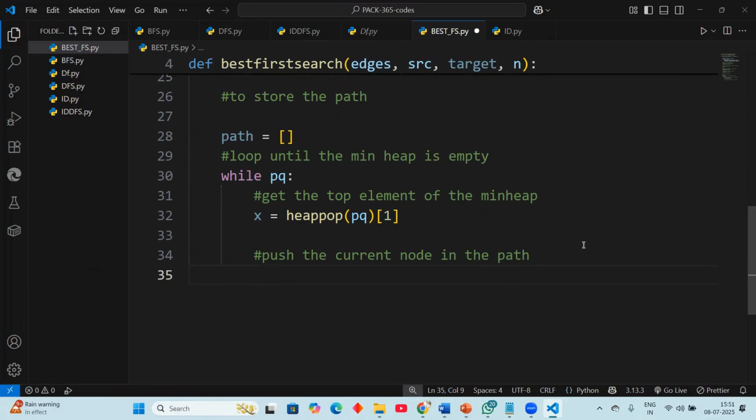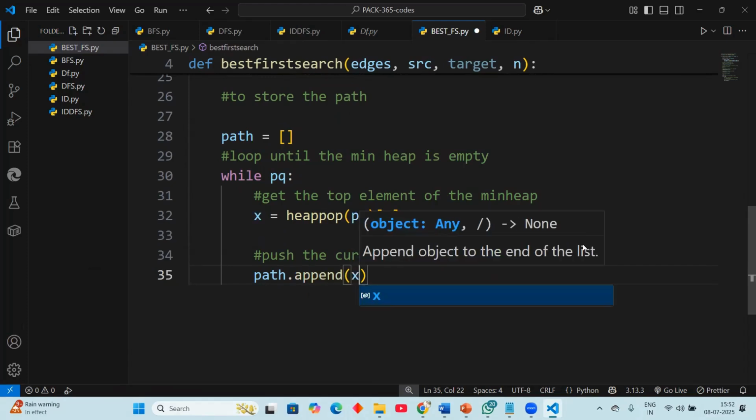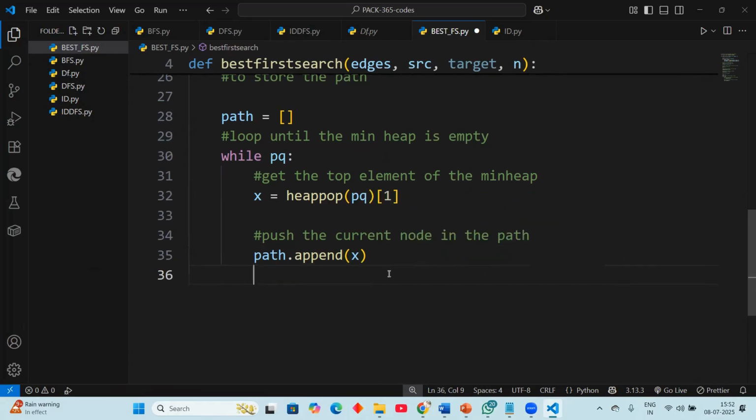If it is already visited, and if you visit the next neighbor, I want to pop that if PQ has values. So for that, push the current node in the path. So I want to do path dot append, appending those values in x. Right. So here I want to take my current node. I want to consider another case.